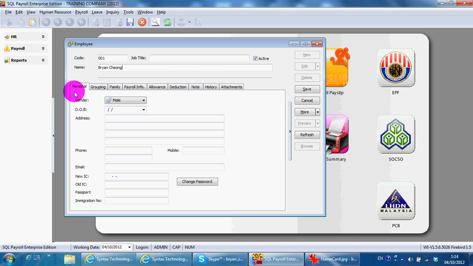So select the gender, date of birth, for example. Address, phone, email, new IC number, old IC number. Let's say it's a foreigner, you need to put in the password.